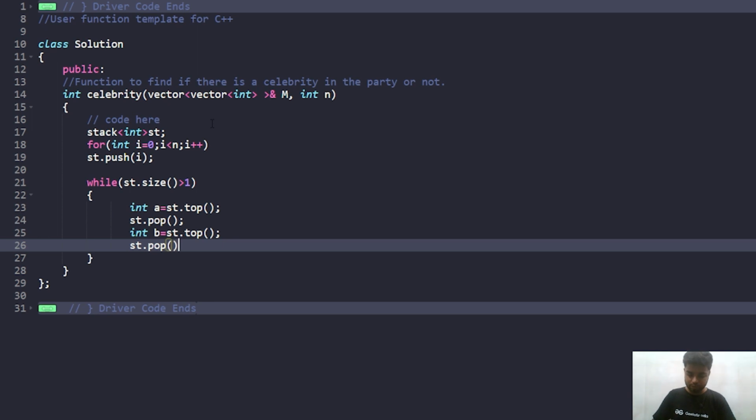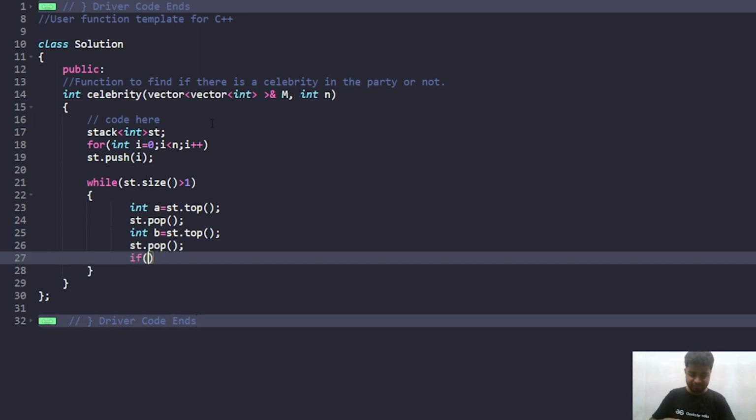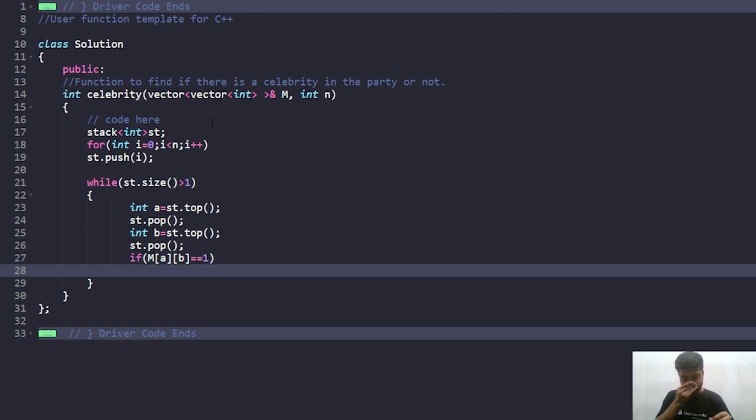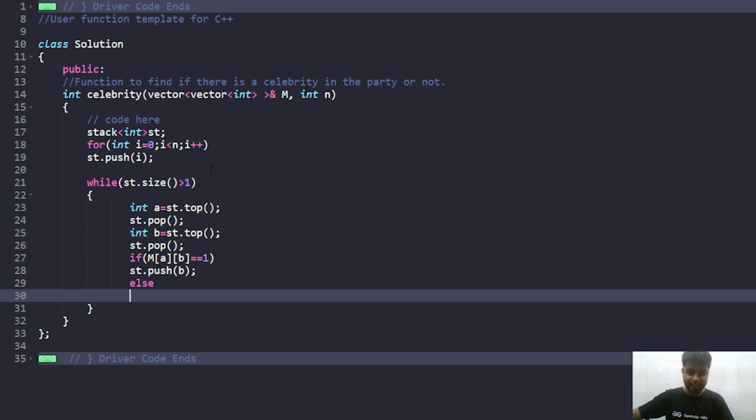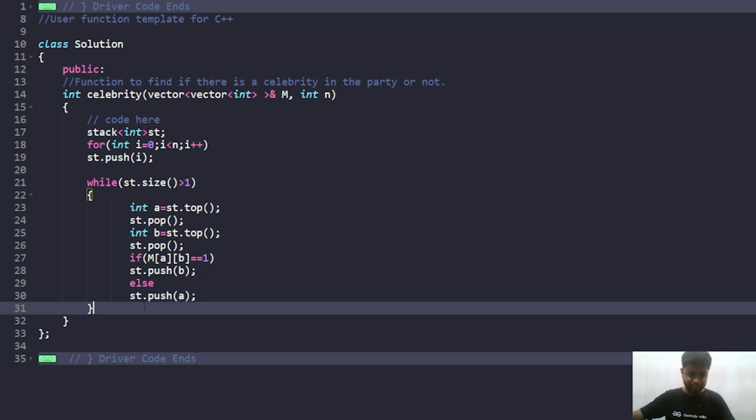Once I have popped these out, I'll say that if m of a b is equal to 1, this means that a knows b, then a cannot be a celebrity. So in that case, inside the stack, I'll simply push b, because b can be a celebrity. Otherwise, if a does not know b, then what happens? B cannot be a celebrity. So in that case, I'll push A inside the stack, because A can be a celebrity, but since B is not known by A, B cannot be a celebrity. That is what we will do.